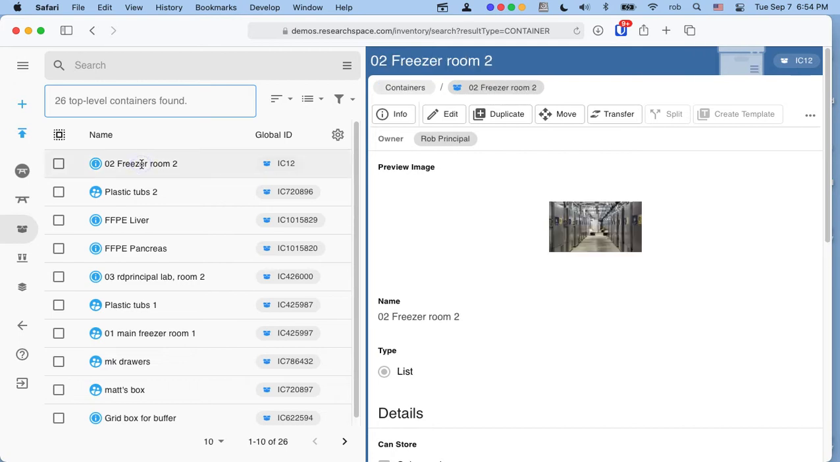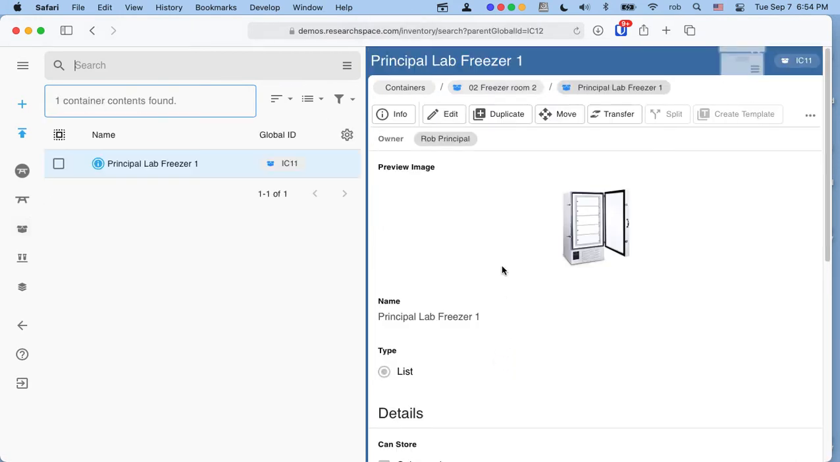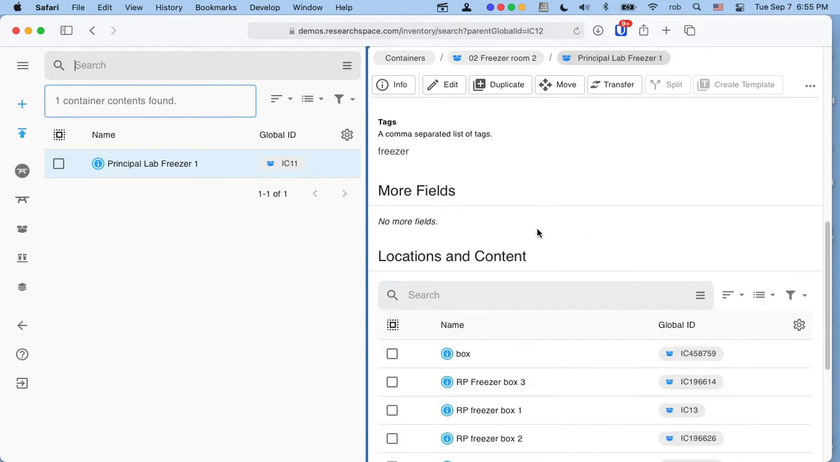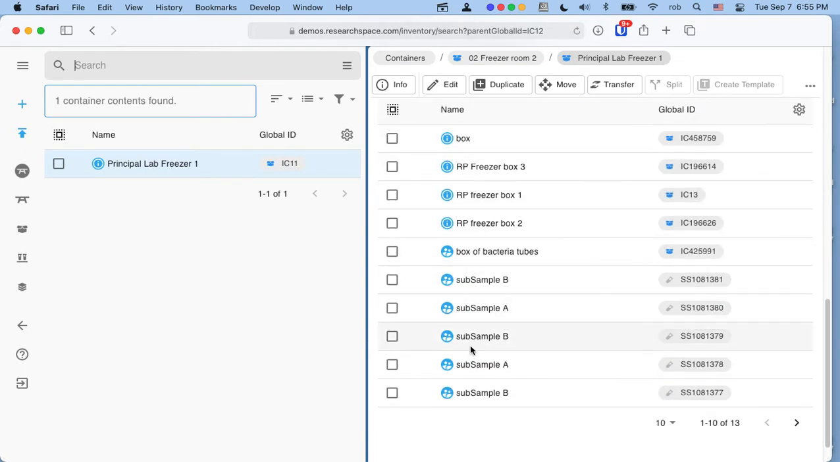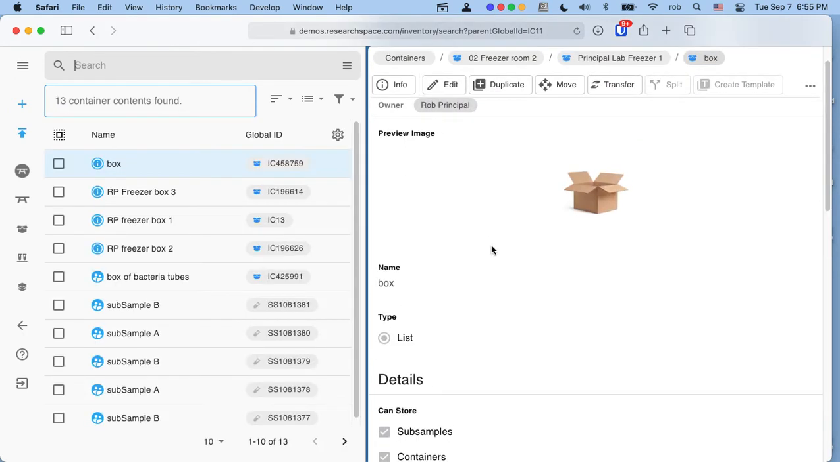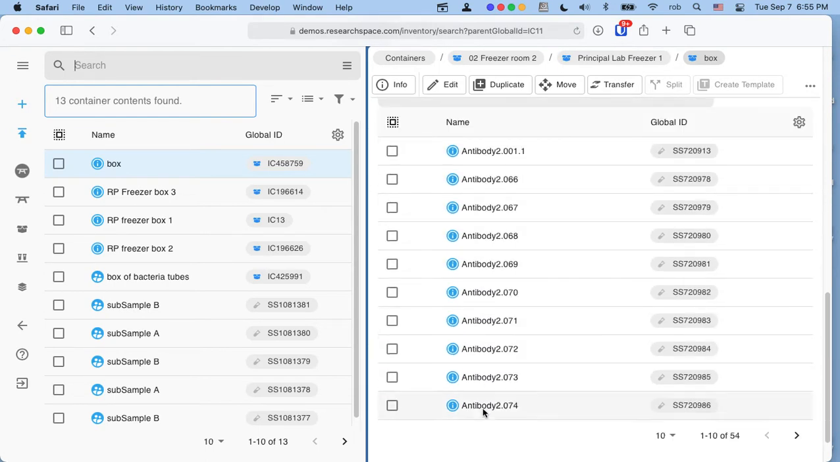I can select one of these containers at any time, and that's going to show me, in this case, a picture of a freezer room. And now I can scroll down a little bit and I can see that in this particular freezer room we have one freezer. I can click on that icon and that will take me to see the freezer that I've just selected. And then inside that freezer I can see we have a number of different samples and containers. So I could, if I wanted to, click on the very first container. That appears to be a box of some sort. And inside that box we have a range of different kinds of samples.